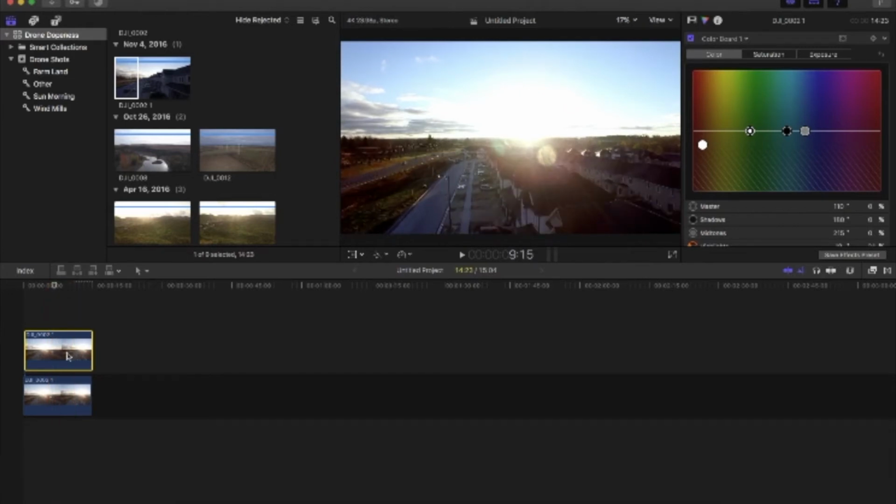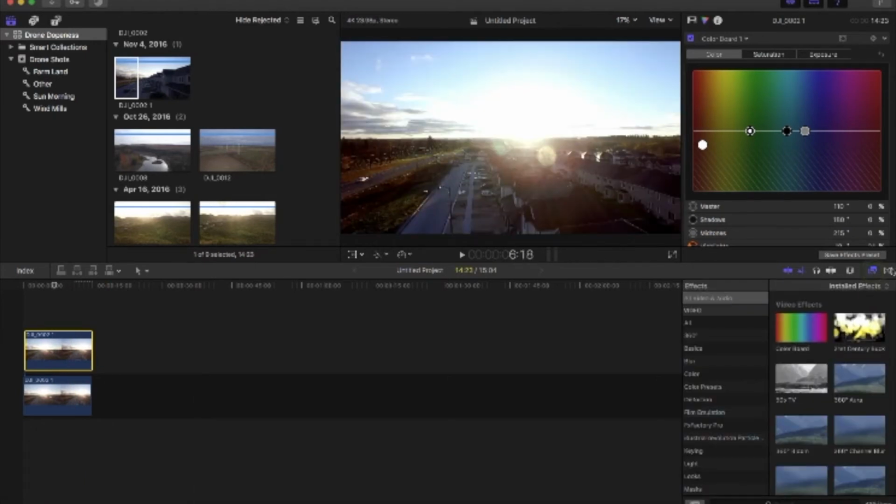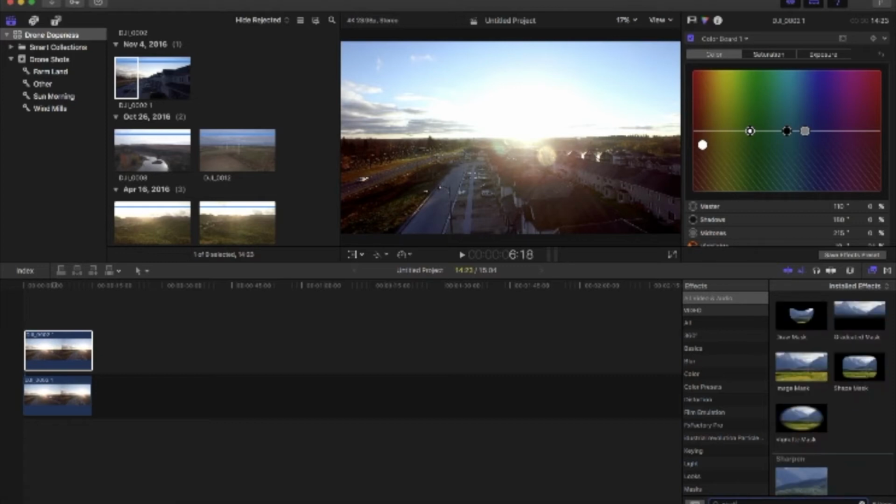The next thing we're going to do is go to our filters tab. It's this little button right here, which has double squares on Final Cut Pro. We're going to go to the search bar down at the bottom right-hand corner and type in mask. And we're going to use a gradient mask.